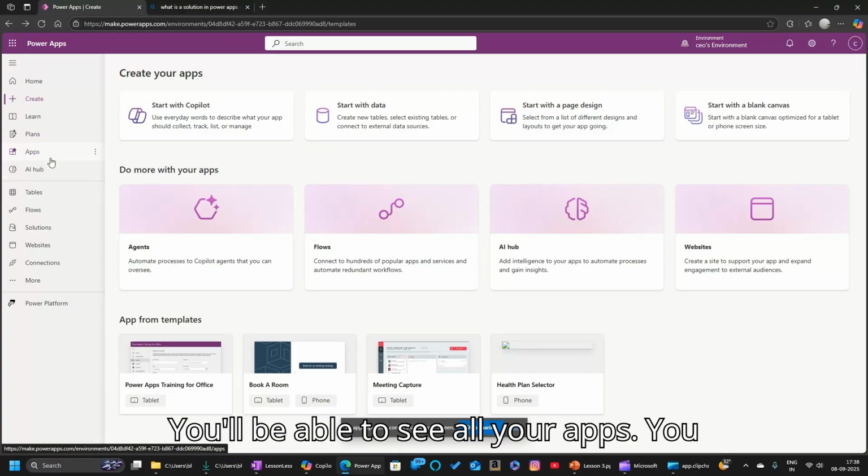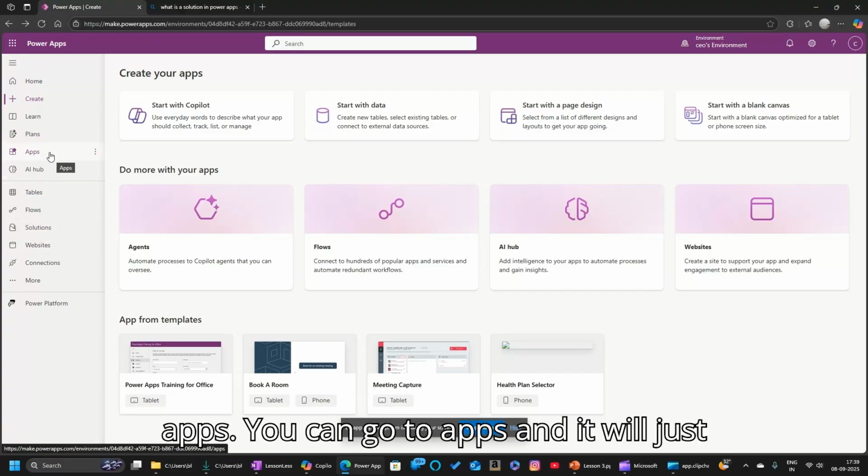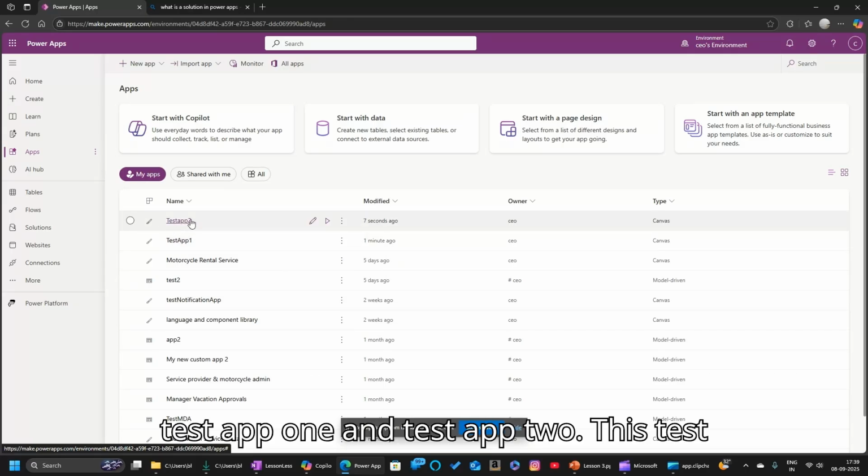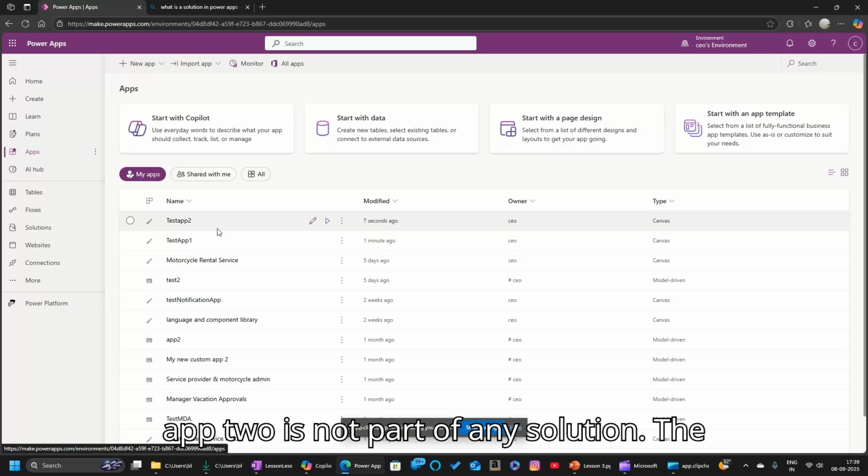You'll be able to see all your apps. You don't have to go to solution to see your apps. You can go to apps, and it will just show you all the apps. So we created a test app 1 and test app 2. This test app 2 is not part of any solution.